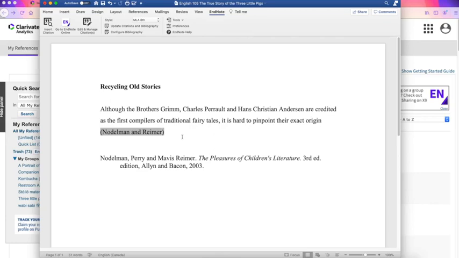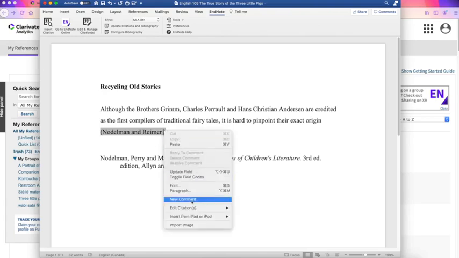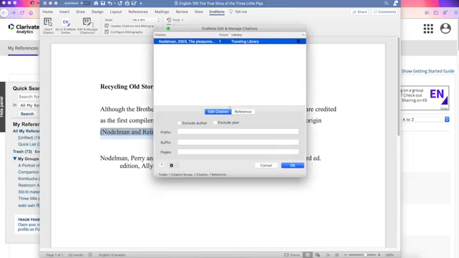Now I need to actually show where I got the information from, so I need to add the page number for my in-text citation. To do that, I can right click and pick Edit Citation, click More, or I can also click on this Edit and Manage Citations. So here under Pages, I'm going to add the page numbers.